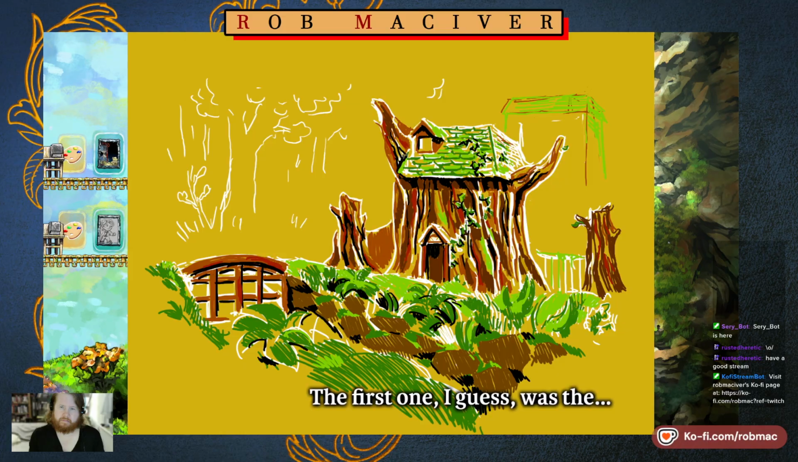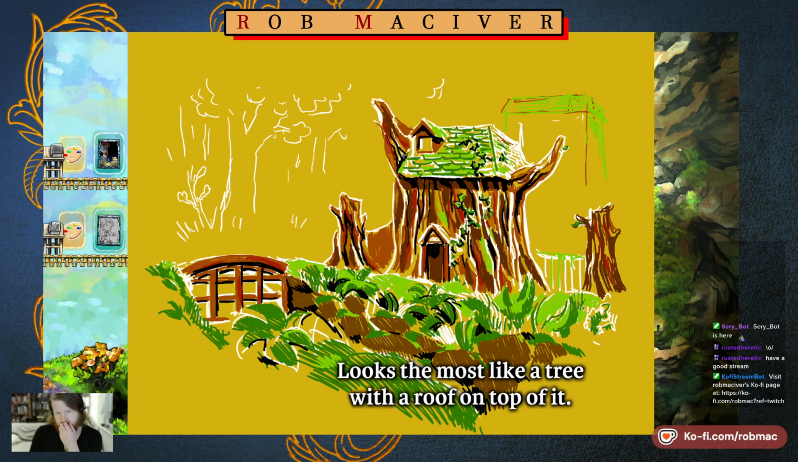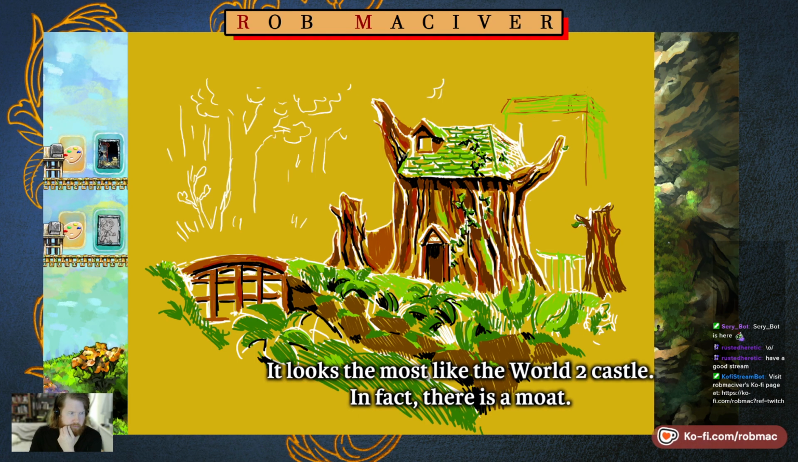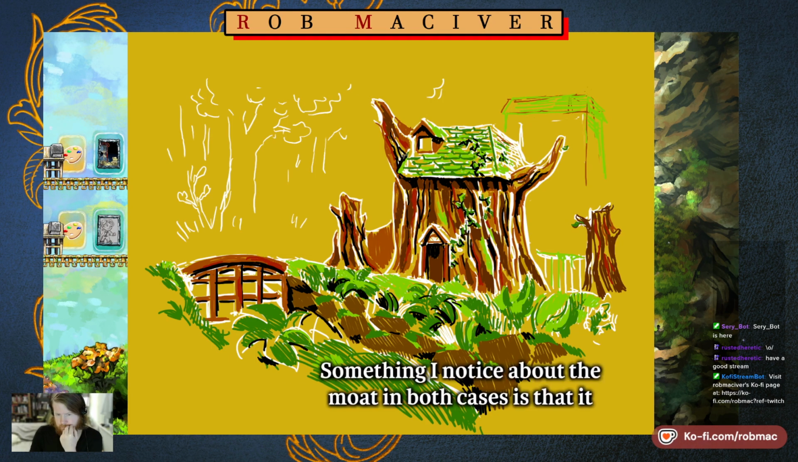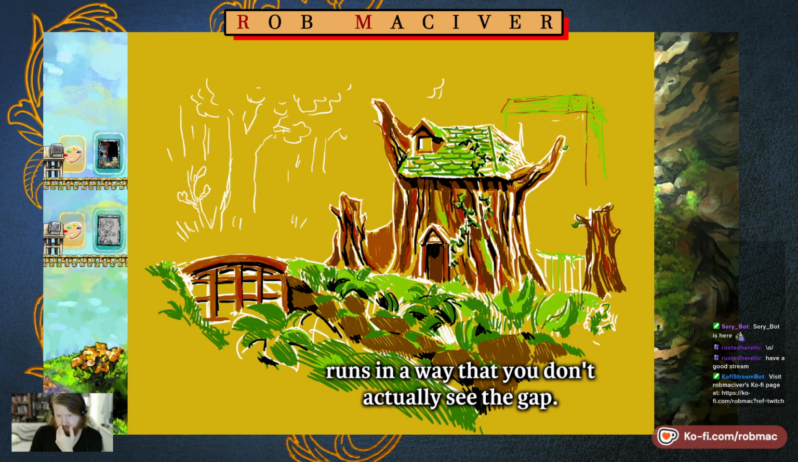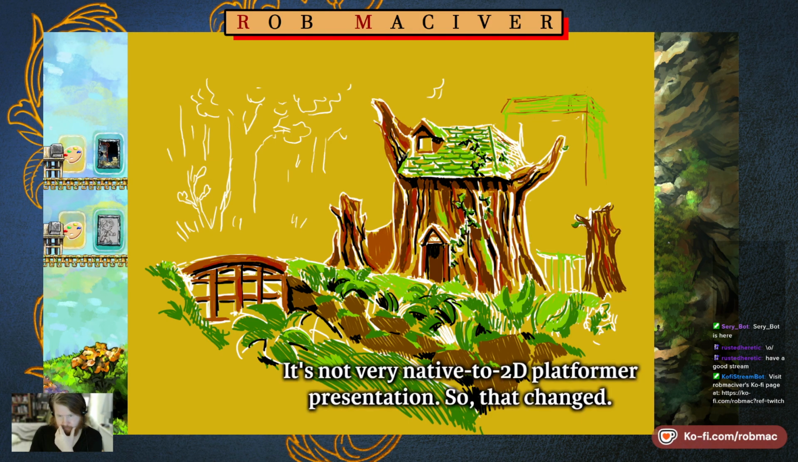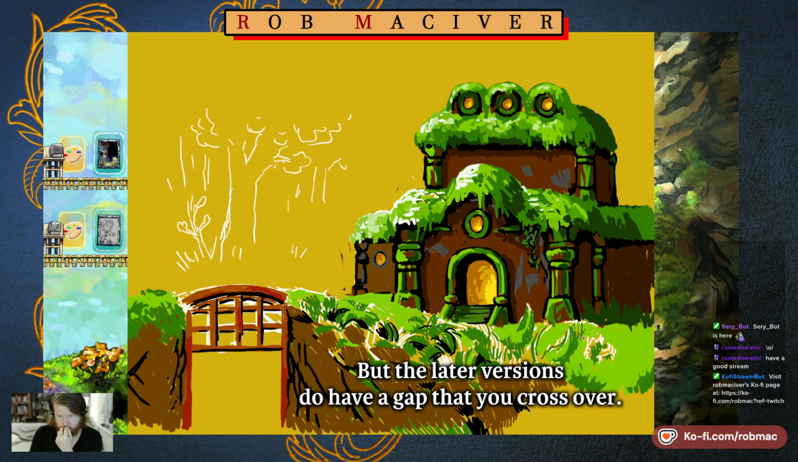The first one, I guess, looks the most like a tree with a roof on top of it. It looks the most like the World 2 castle. In fact, there's a moat. Something I noticed about the moat in both cases is that it runs in a way that you don't actually see the gap. It's not very native to 2D platformer presentation, so that changed. But the later versions do have a gap that you cross over.